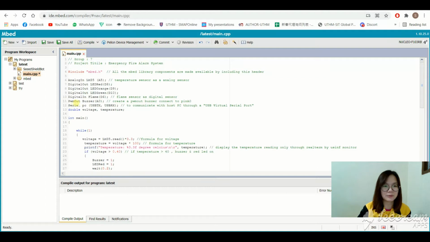The next one is PwmOut buzzer. It means that we create a PWM buzzer connected to pin A0. For your information, PWM stands for pulse width modulation. It is a simple and remarkable way of getting a rectangular digital waveform to control an analog variable, usually a voltage or a current.